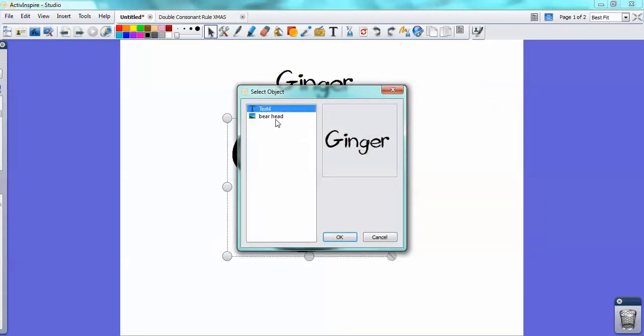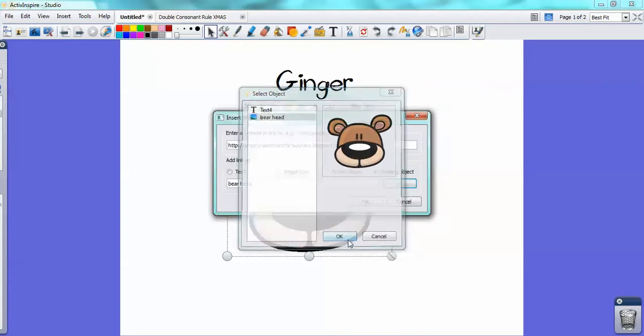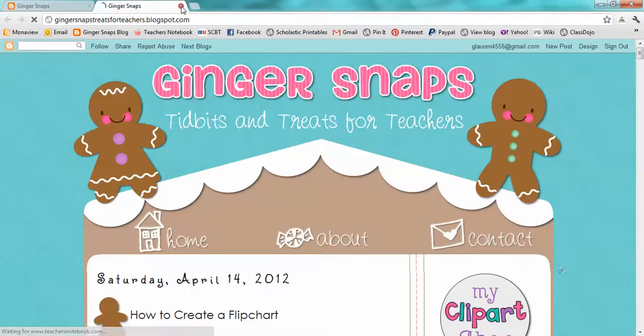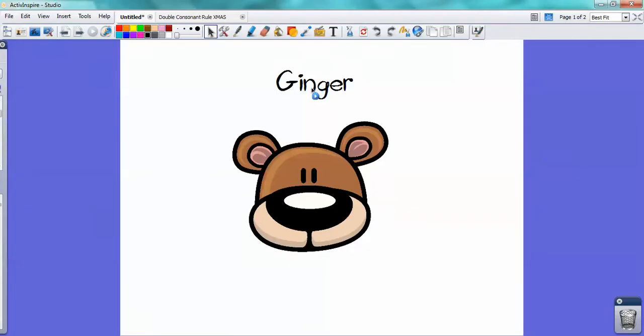Click on this button. Now you have two things here. So I don't want the hyperlink on the text this time. I want it to go on the picture, so I'm going to choose that. And now I should be able to hyperlink to that image. Okay. And there's one more thing that I wanted to show you.